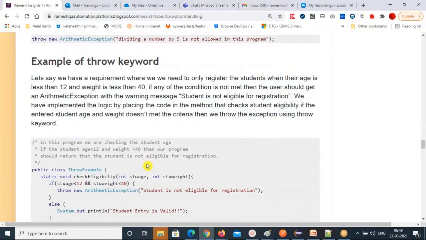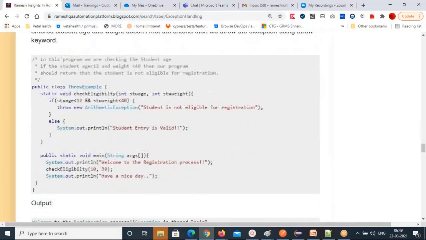The example of the throw keyword is, let's say we have a requirement where we need to only register students when their age is less than 12 and weight is less than 40. If either condition is not met, then the user should get an arithmetic exception with the warning message, student is not eligible for registration. We have implemented the logic by placing the code in a method that takes the student eligibility. If the entered student age and weight don't meet the criteria, then we are throwing an exception using the throw keyword. That's what we are doing here.